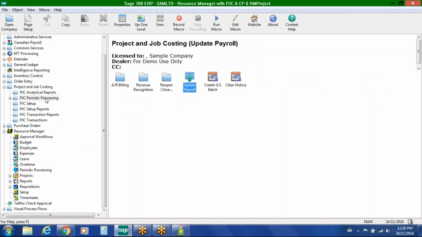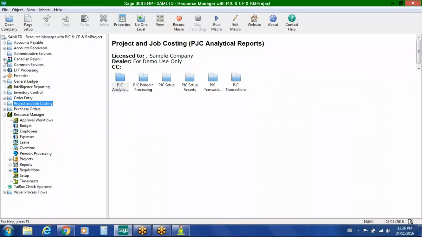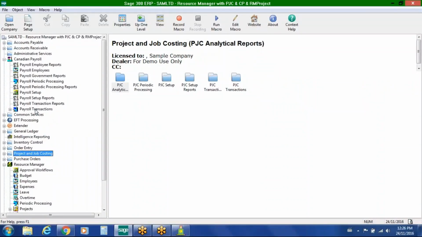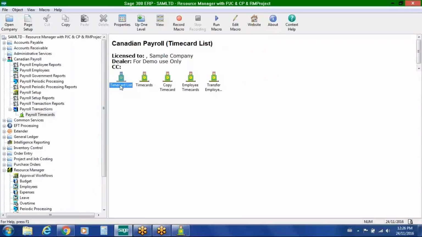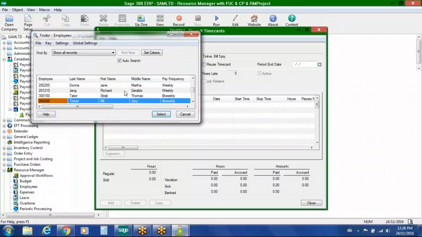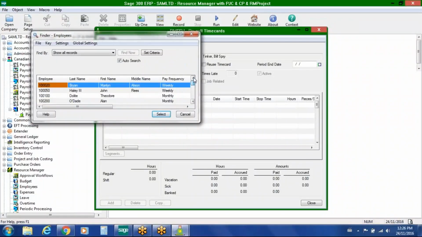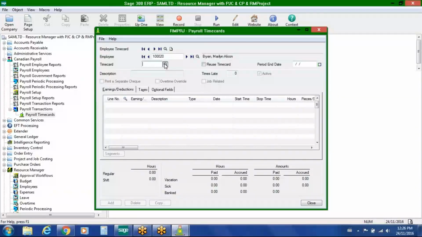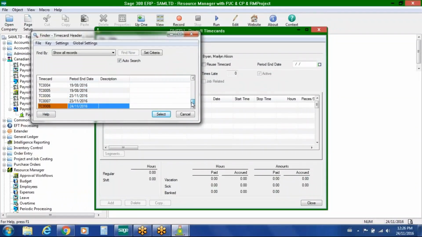In some cases, if you're using project and job costing, you would post to the PJC time card and then update payroll from PJC. But if you're not using project and job cost, you can just go directly to Canadian payroll. And now your payroll time cards will be listed here. And for the employee Marilyn, let's go back and look at Marilyn right here. There will be time card entries now that have been recorded.